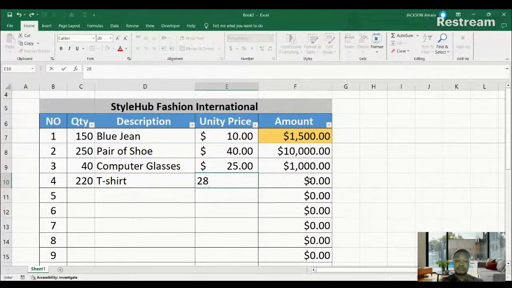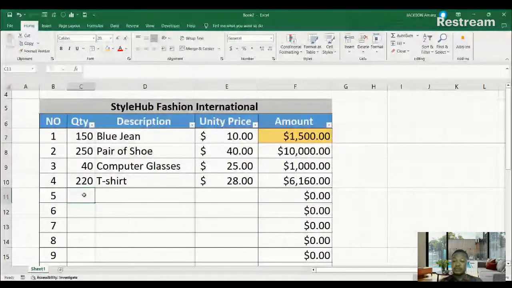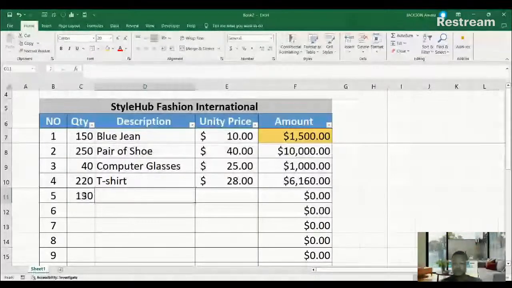Now we have zero in this column from F10. Let's see whether our formula will take effect now. Now we have 6,160. So we move with the next item, 130 and the cream.